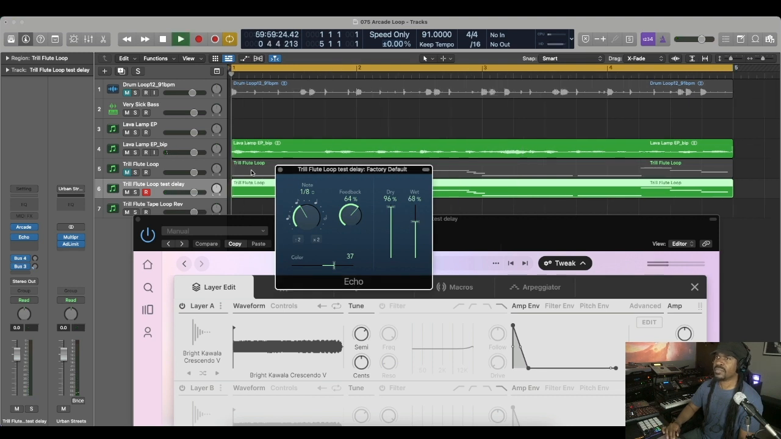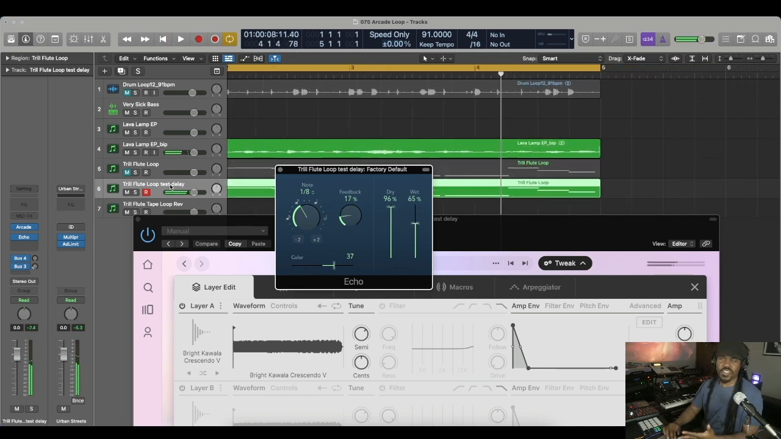I can turn the wetness up. It's a whole different effect, you know what I'm saying? I can even turn down the feedback. I could do that, but still, it's going to be a difference. All right, so that's delay. Now here's tape loop. One more time.